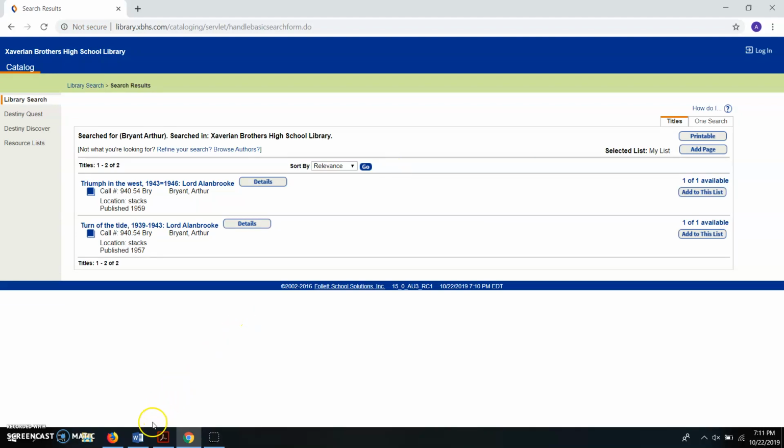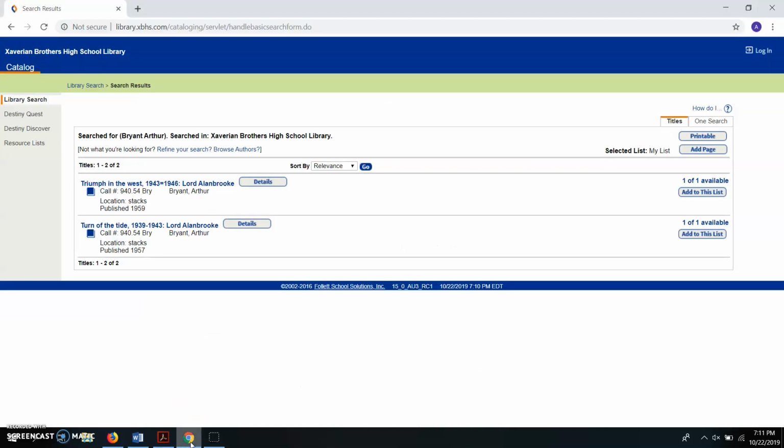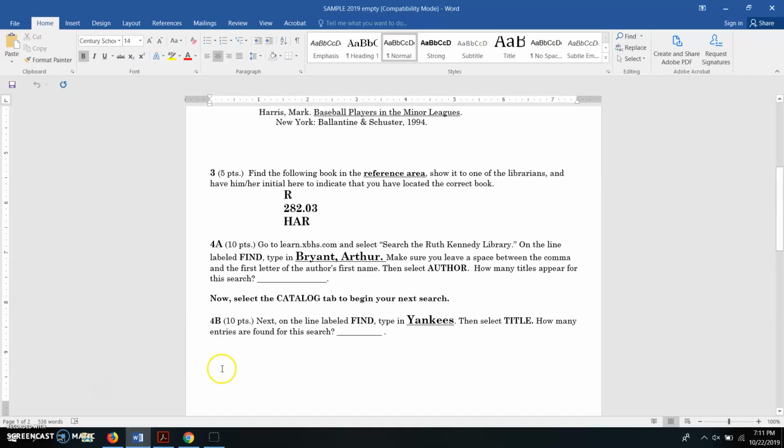Now let's go back to the assignment sheet. And I'm asked to put in how many materials we have that are written by that author. We have 2. Go back to that page. You see that there are 2 there. So I'm going to write 2 in that location. And then let's go to the next part of 4.